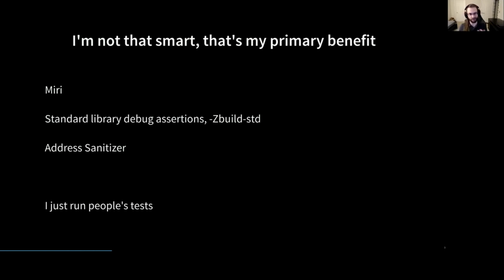I sort of worry whenever I talk about this that people get the impression, from me talking about bugs that I'm finding in other people's code, that I'm smarter or that I really understand what I'm talking about. And I don't, which is why I have this quote here from C++ consultant and speaker Nicolai Josuttis. He says, "I'm not that smart. That's my primary benefit." And I really feel this.